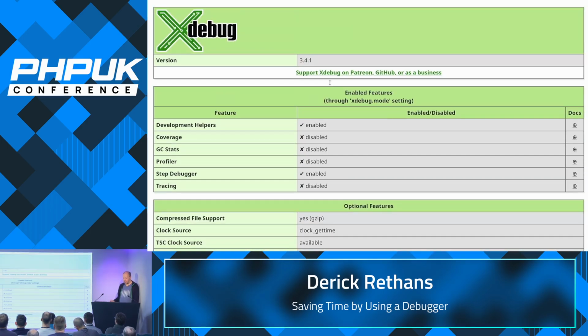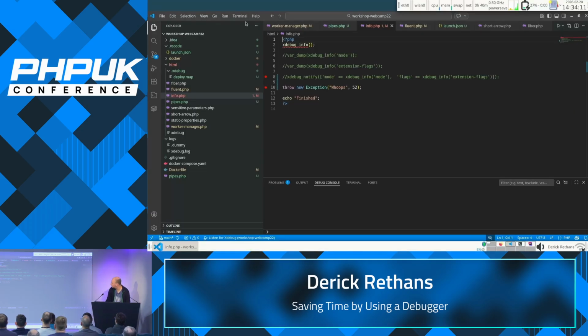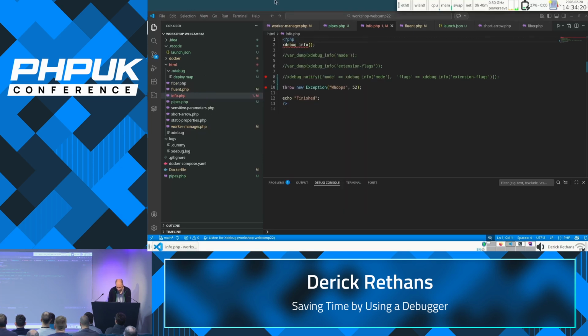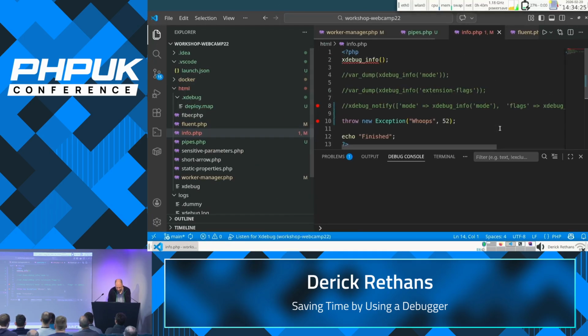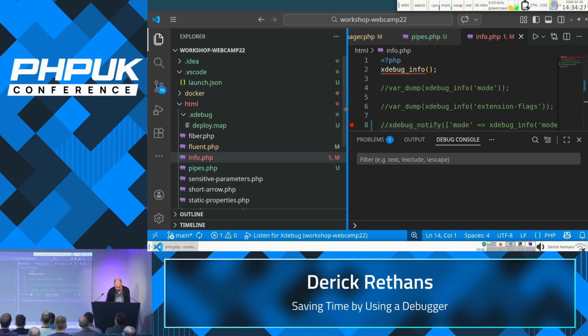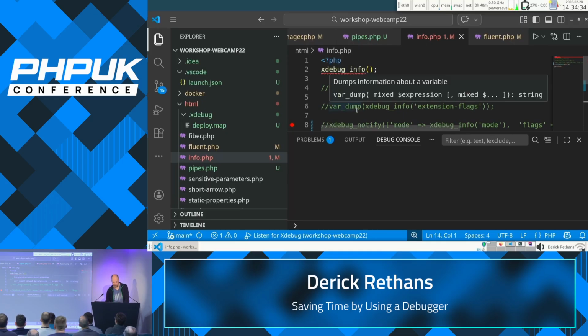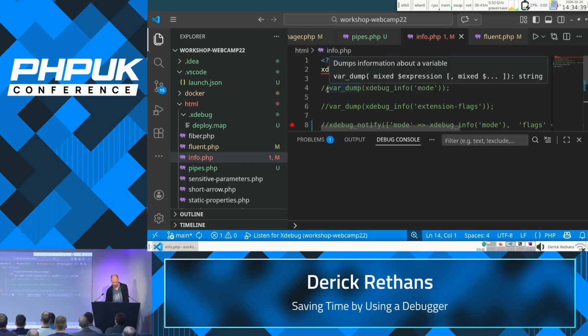But xdebug_info can also do a few other things. Now, on my other screen, I have here, that's probably not readable in the back, is it? Make it bigger. Yes? No? Did I do that right? There we go. So here I have my phpinfo file, right? And I put xdebug_info in here, which is useful. Now, shall I try to debug this, or shall we show the other things? Let's show the others first.